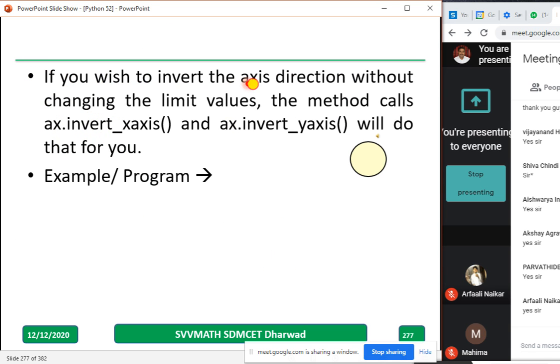If you wish to invert the axis direction without changing the limit, say I want 0 to 4 only, or 0 to 2 only, or 2.5 only, and I want to invert the axis, it is possible. You can make use of two functions: one is ax dot invert x axis, and the other is ax dot invert y axis. A small program I will show you in the next slide. As of now, just note down that for inverting, you have to use ax dot invert underscore x axis, and similarly ax dot invert underscore y axis. When we invert, how the figure will look, I am going to show you in the next slide with a small example. As of now, just copy down these two: ax dot invert x axis and ax dot invert y axis.